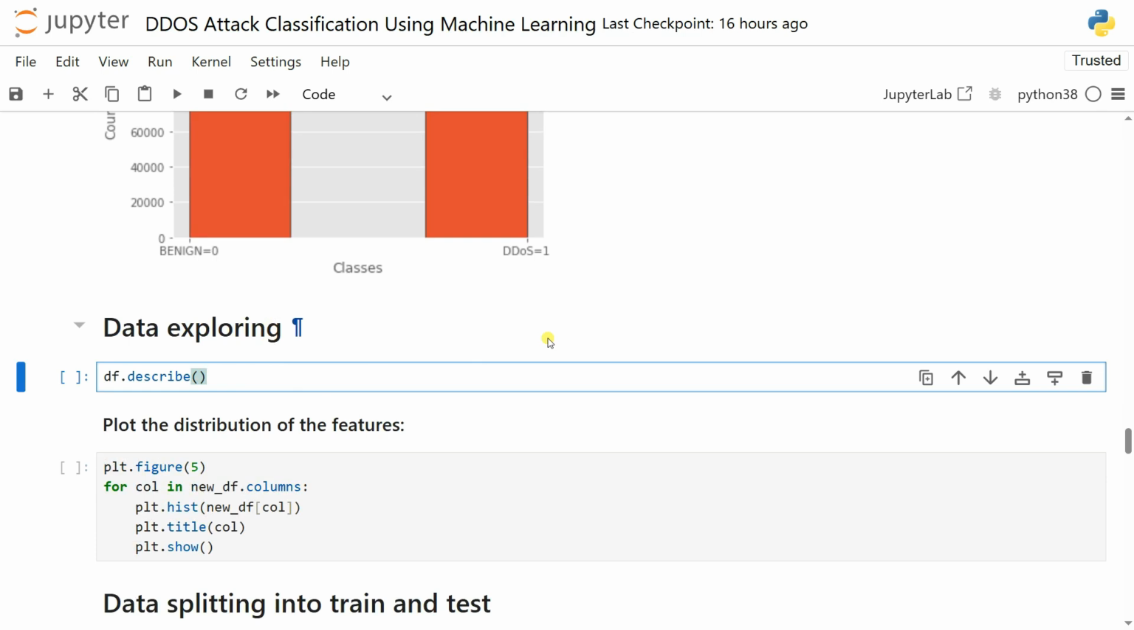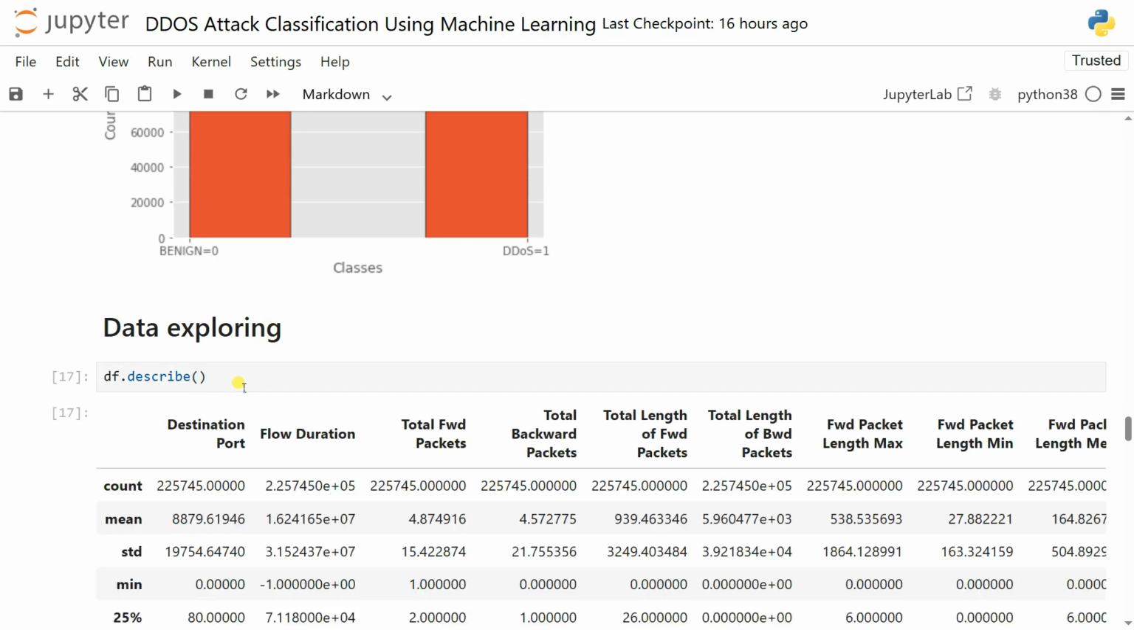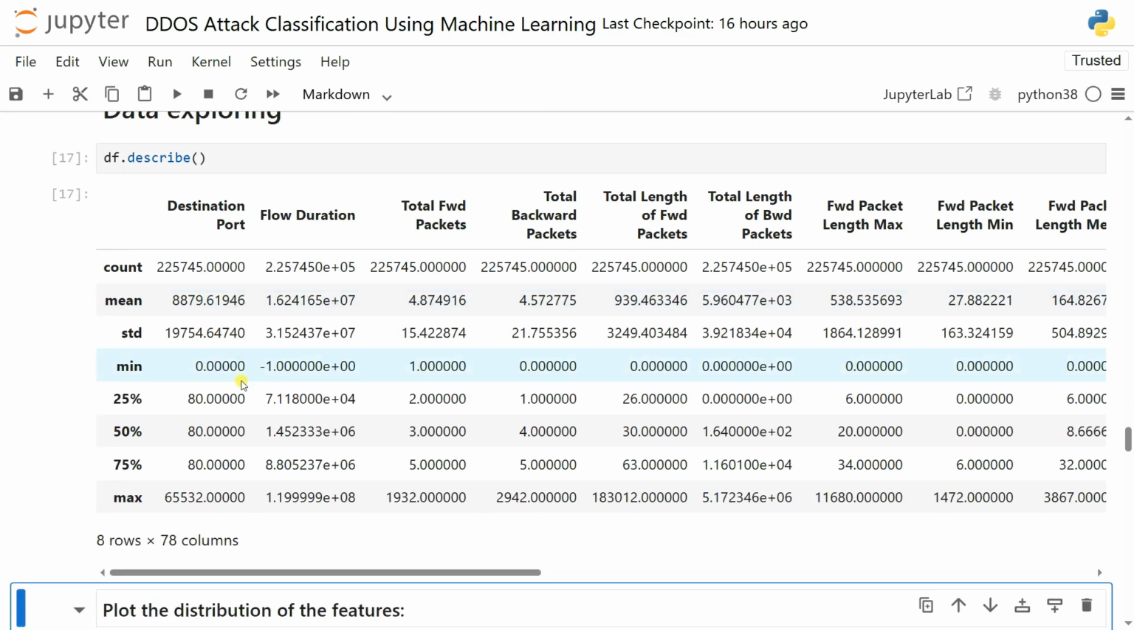Well, I'm back again because the electricity was gone. So now we're going to explore our data. For that, I'm going to use the df.describe method to describe our dataset in detail. It has the count, the mean, the standard deviation, the minimum, the 25%, 50%, and 75% percentiles, as well as the maximum value that you can see.